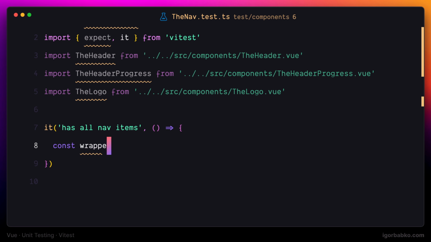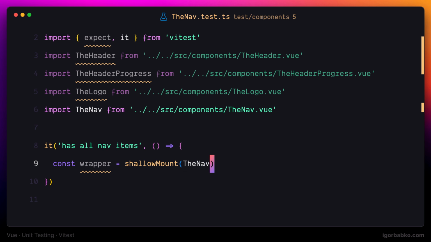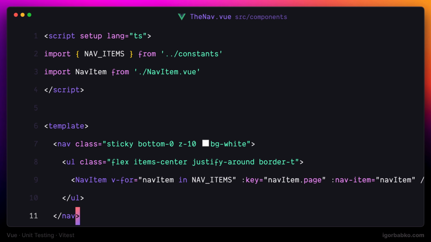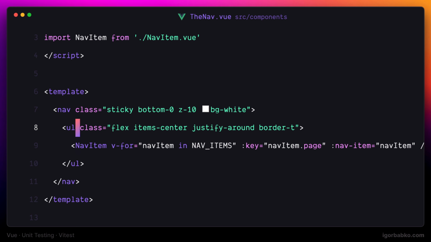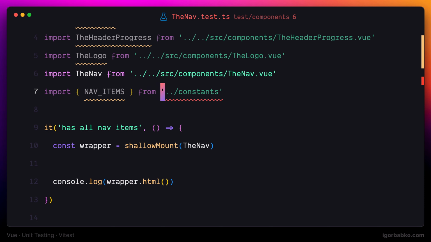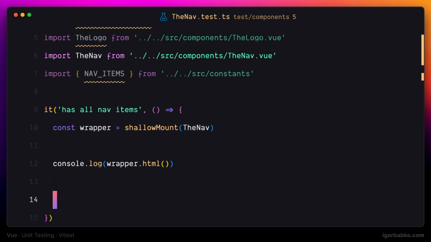As always, the first step will be to mount this component. Let's use the shallowMount function for this, and check what the rendered markup is going to look like in the terminal. Let's also take a look at the implementation of the Nav component. Right here we're seeing that we're using a v-for loop, which renders nav items. And all data for nav items comes from this navItems array, which gets imported from the constants module. So I'm going to copy over this import of the navItems constant in the test, because we're going to use a loop to loop over all nav items.